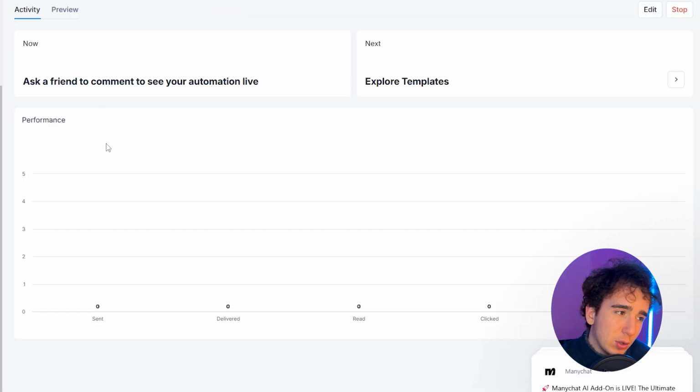And one thing that's really cool about Manychat is it collects all the data so you can see every single person who did this and how many people actually clicked the link, how many people read it, etc.